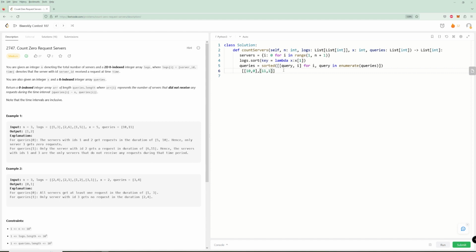And then we are going to be sorting by the first element, which is the query. So these indices might not be in order after you sort. You can use sorted, or you can't sort in the same line, but you can just do queries.sort if you wanted to. Either one's fine. I just had sorted so you can do a one-liner.